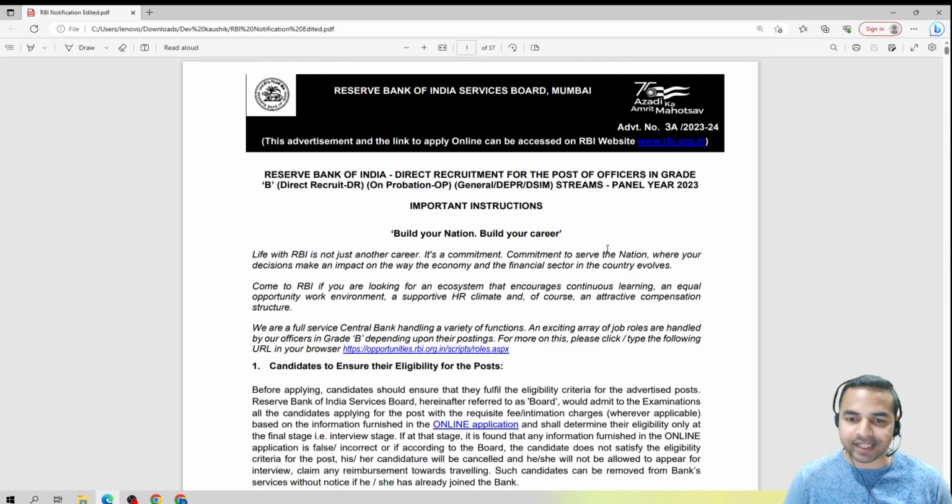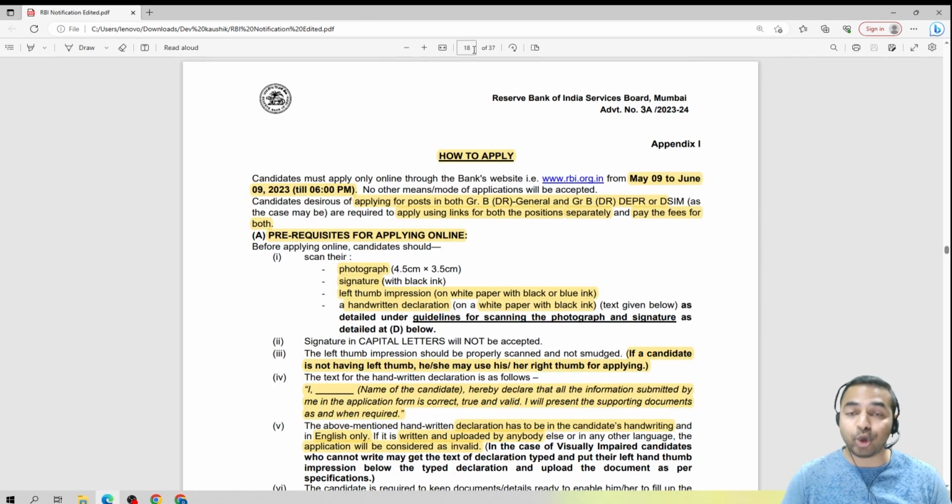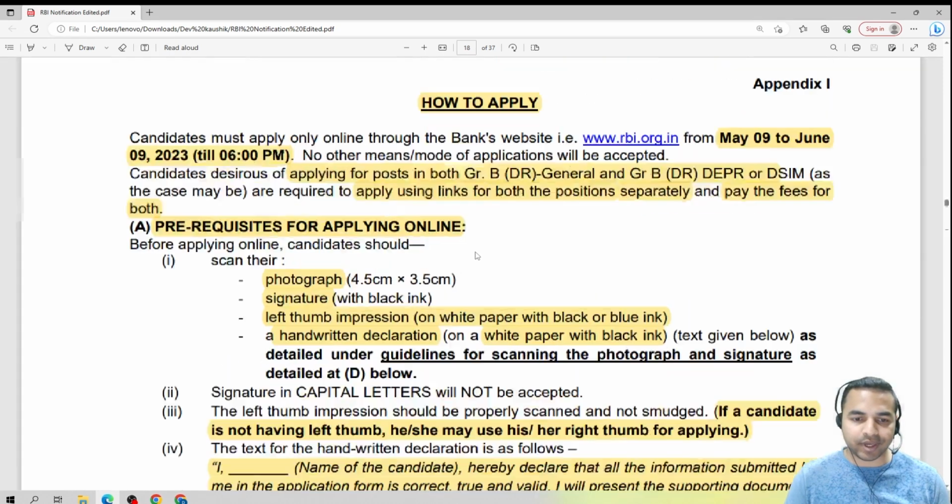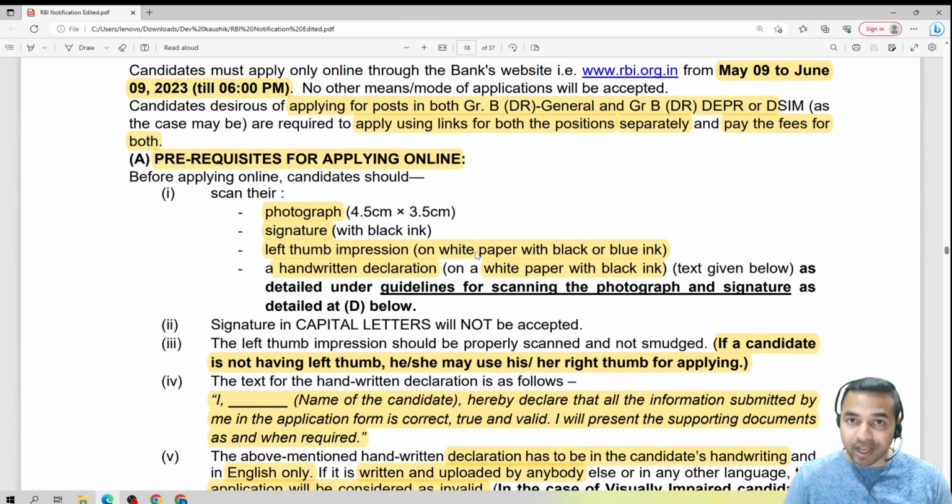So guys, you can see here that this is the official notification of the RBI Grade B officer exam. Now let's directly move on to the section of how to apply. And in this guys, you can already see what exactly the prerequisites for applying online are. You can see here that the prerequisites are photograph, signature, left thumb impression and a handwritten declaration.